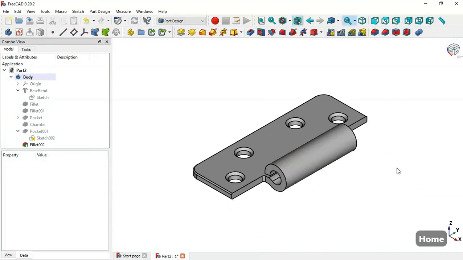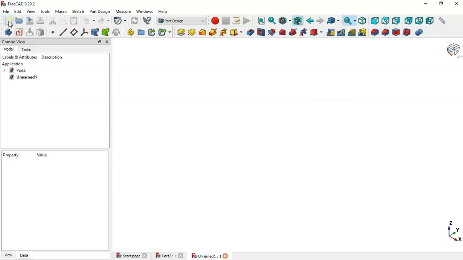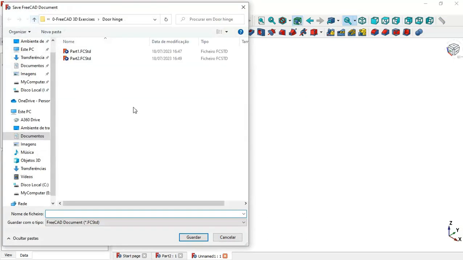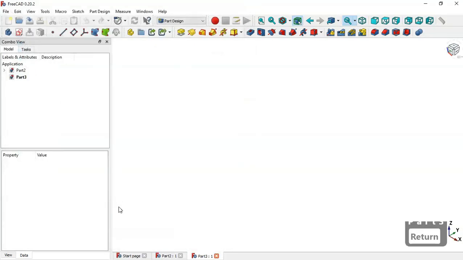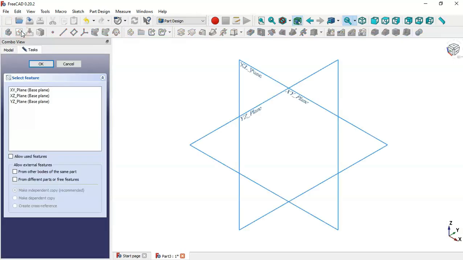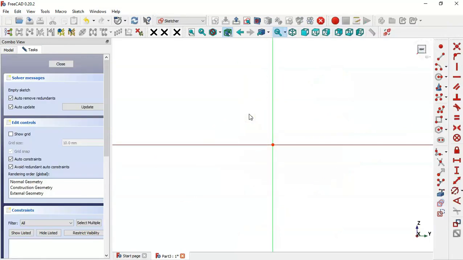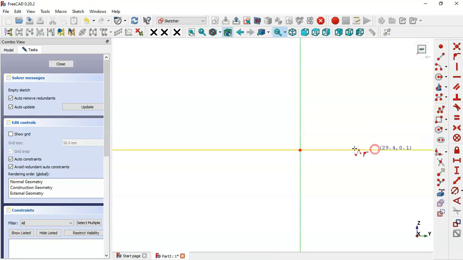So I finished the design of the second part. So I save this part here and I create a new file. I click in this icon and I save this file as part 3. Okay, and now I close this document here, and now here I create a new body and a new sketch. The sketch here I want to create in YZ plane, so I click in YZ plane here, and now I go to sketch geometry and I select polyline tool, and now I draw this sketch as you can see.